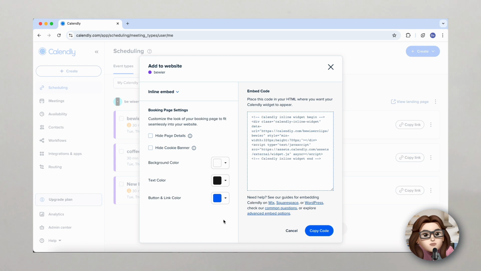And that's it. Your clients can now book appointments directly from your site, keeping everything seamless and professional.